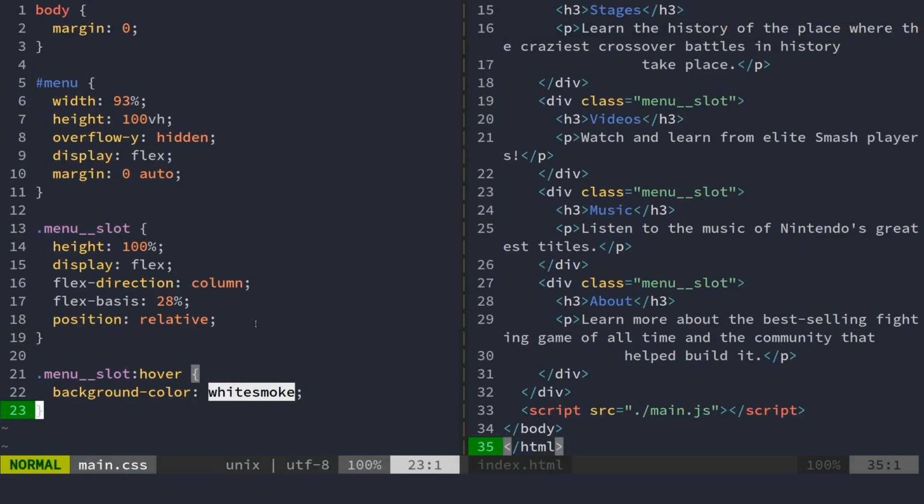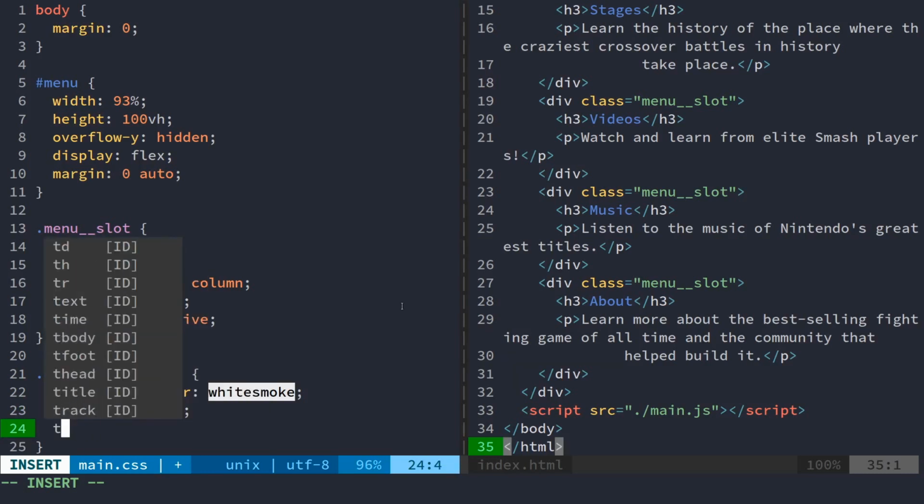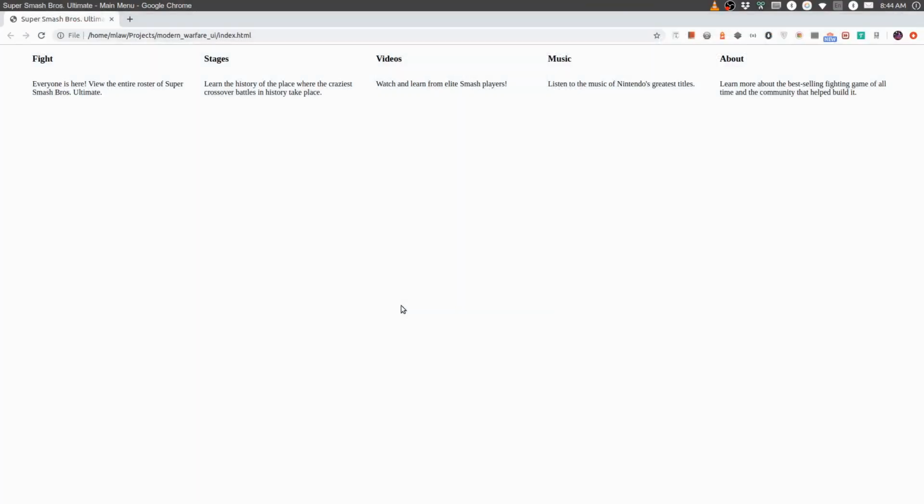Let's fight over the screen a little bit. Menu slot hover, that is gonna be, let's see, I wanted to say justify content, but hold on. Flex basis is gonna expand a little bit, 37%, and then yeah, gonna expand a little bit. Yeah, there we go. Now you're pushing it.